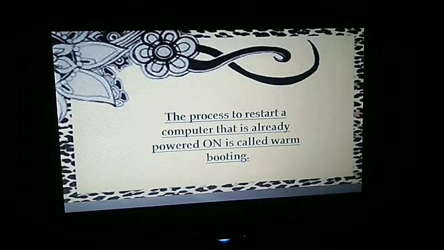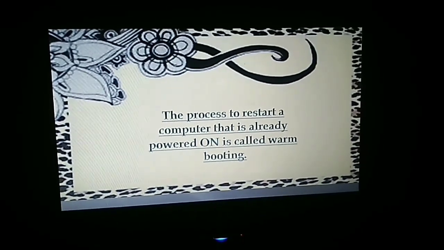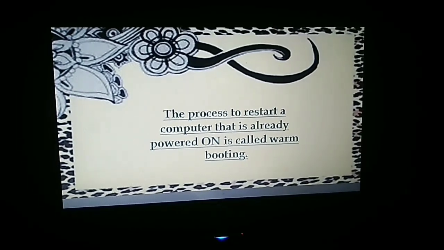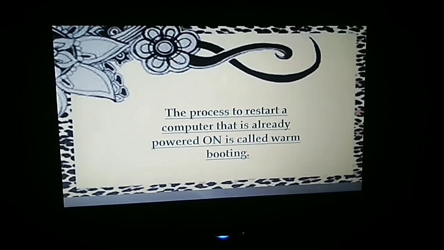The process to restart a computer that is already powered on is called warm booting.